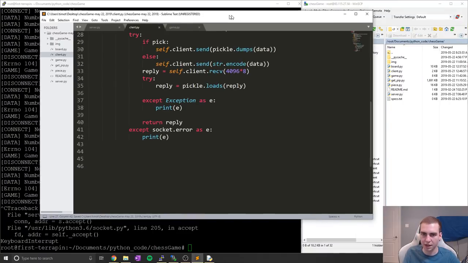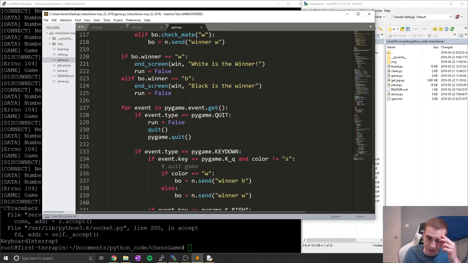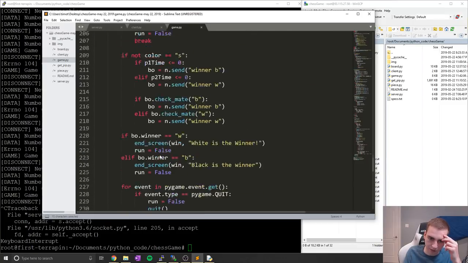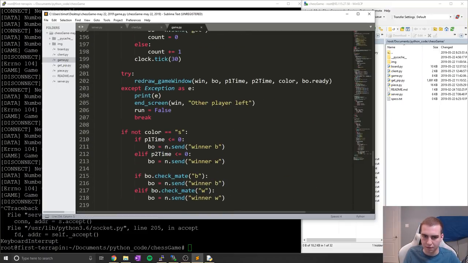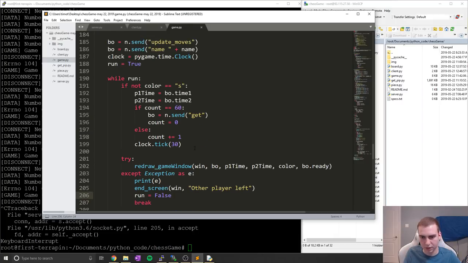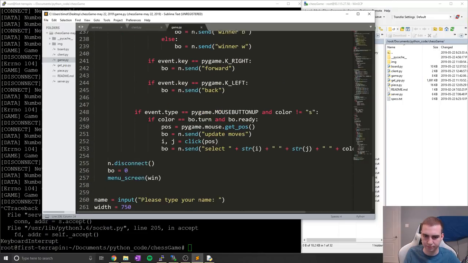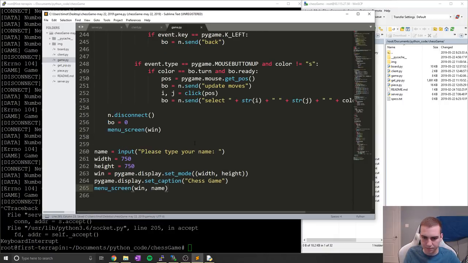Okay, I've just updated a few things. I think I'm just going to throw this code. Other player left. So what's that exception where it says failed? Oh, failed just means it broke that while loop. Let's get rid of that. Try, except, end screen, break, print exception. Where else does this break sometimes? Print, please type your name. No, I can't do that.